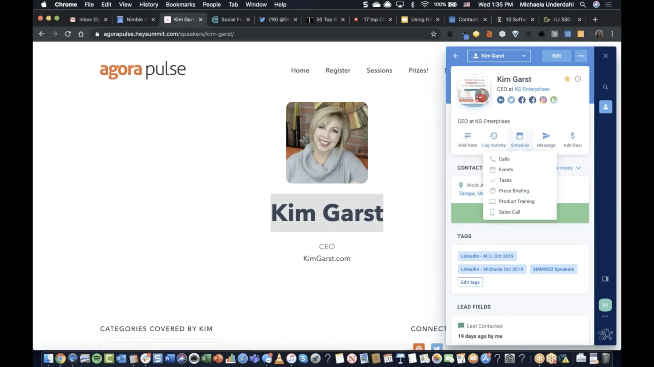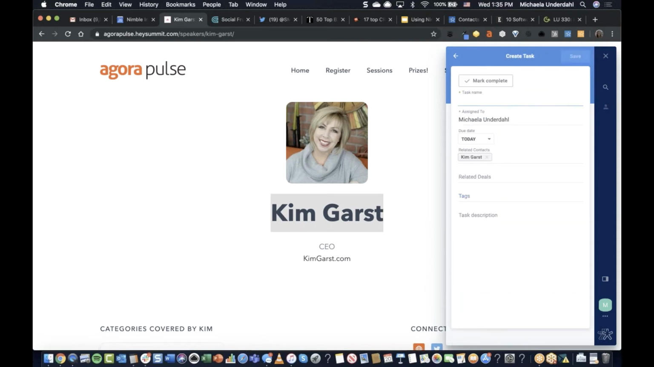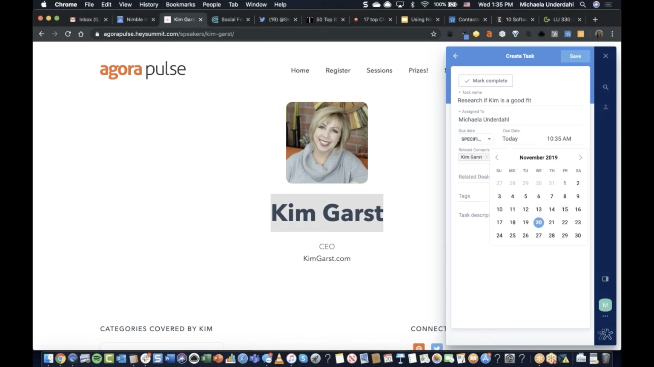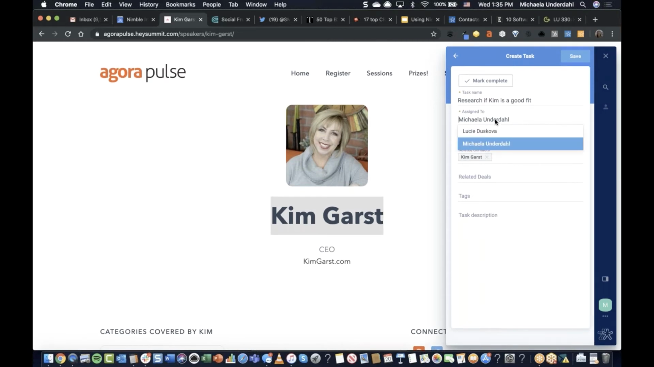We can schedule any future activities. So if you've just reached out to Kim, and she said, yes, let's jump on the phone call next week, you can schedule it straight from here. If there's something you want somebody else on your team to do in regards to Kim, you could create a task. You can set up the due date, and you could assign it either to yourself or somebody else on your team.